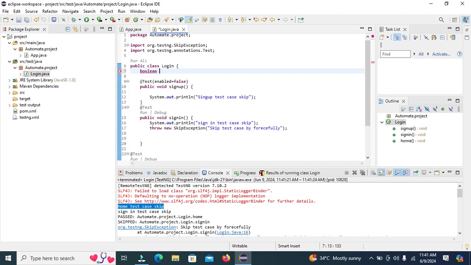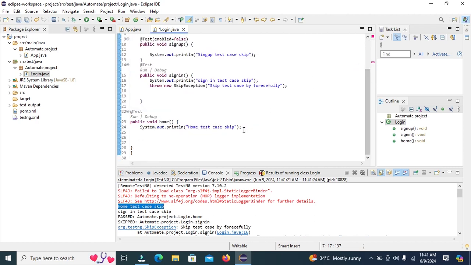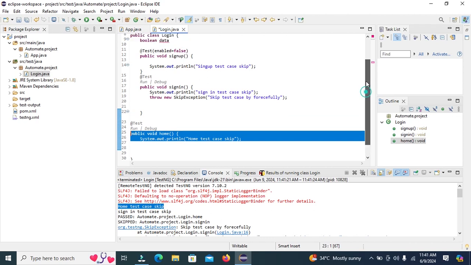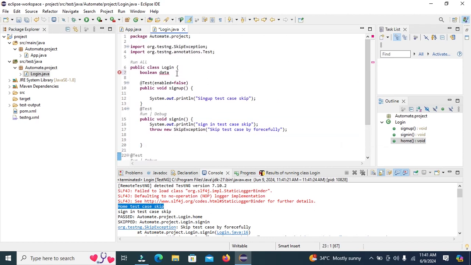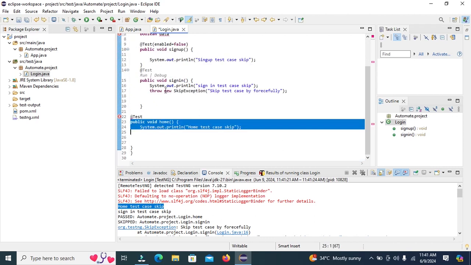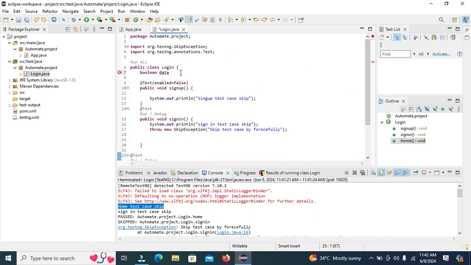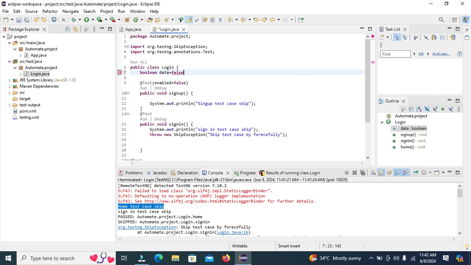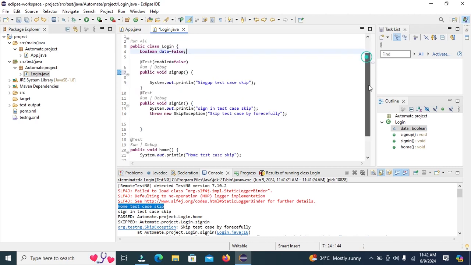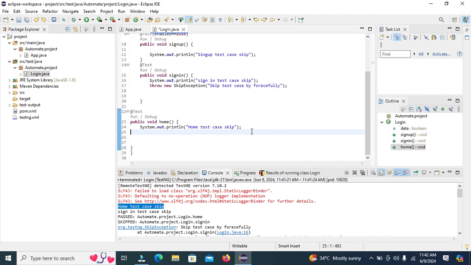Now, we will see how to skip the test case by using some condition. Boolean. For example, if data is not available and you want to skip this test case, you can easily skip the test case by using some condition. Data is equal to false. Now, we will add a few conditions here. If data is equal to true, then execute the test case.